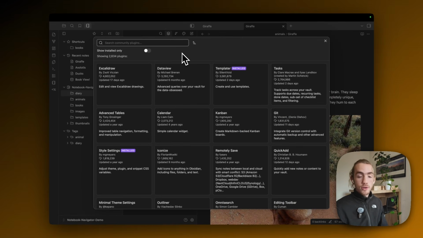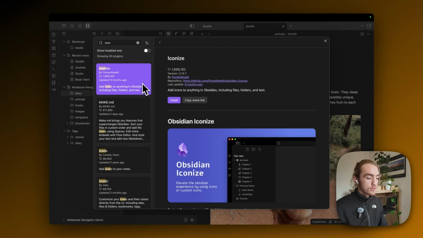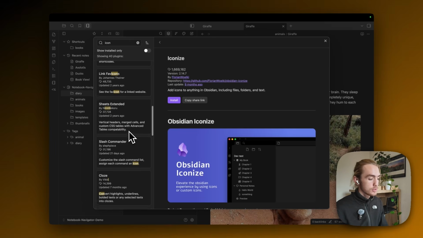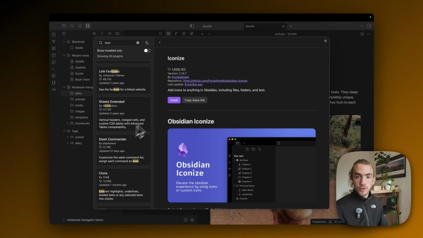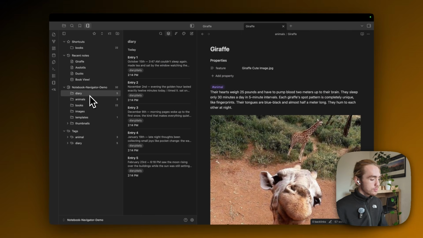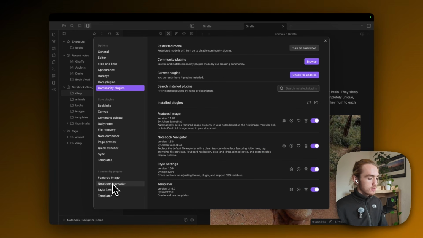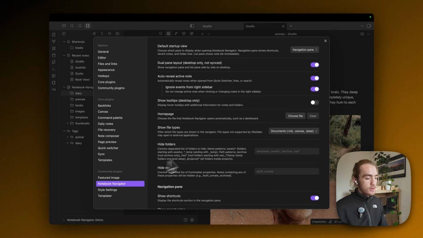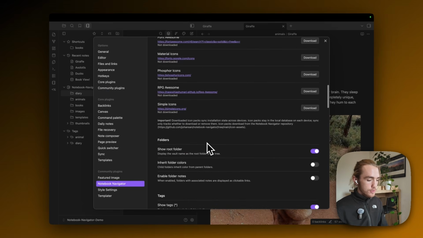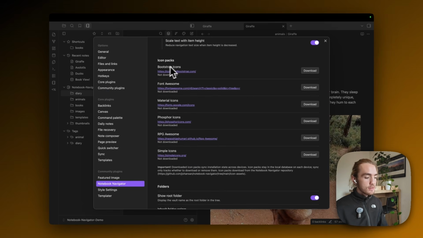This is not only awesome because it works in this view, but it actually saves you installing any of the numerous icon plugins that are also there for Obsidian. And it allows you to add icons not only to folders, but also to the separate files. Before I even add any icons, I'm going to go into the Notebook Navigator settings, scroll a bit further down, and see that there are even icon packs offered to download beforehand.